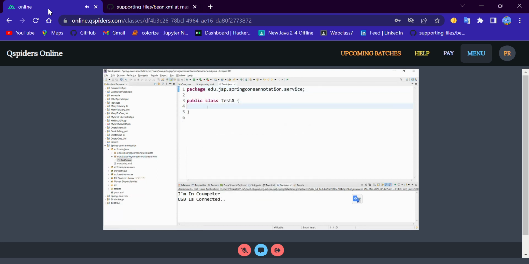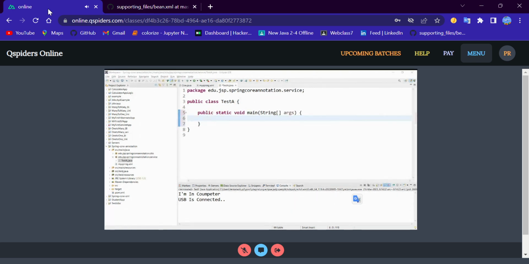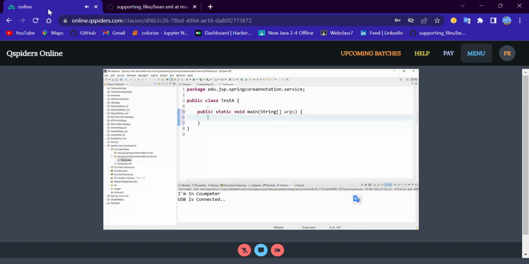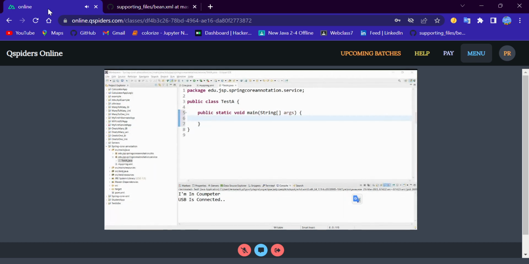Then I will add the main method here. Now, sorry, I need to get the object of the cow. So how can I get it? The same procedure which we have done in the previous session, that is using application context.